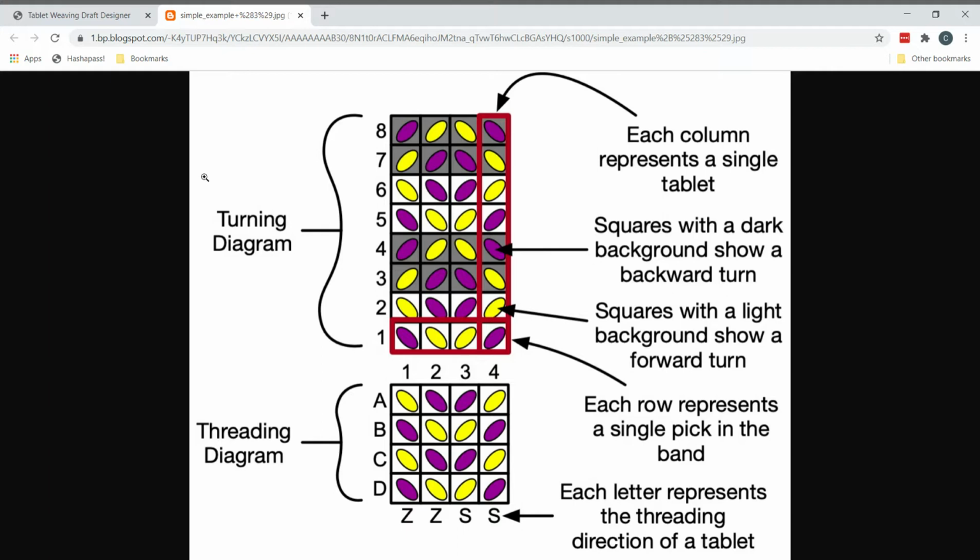The rectangle, or in this case square at the bottom, is the threading diagram. This describes the colours that pass through each hole of each tablet. So for both of these, one column represents one tablet, and in the turning diagram, one row represents one pick.